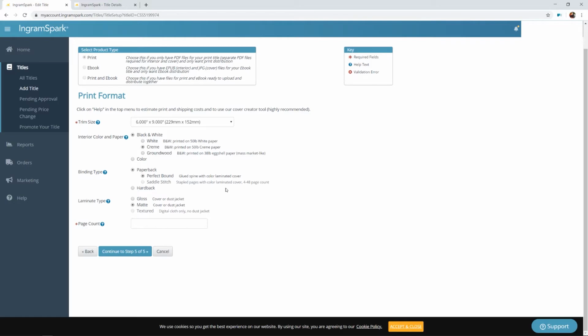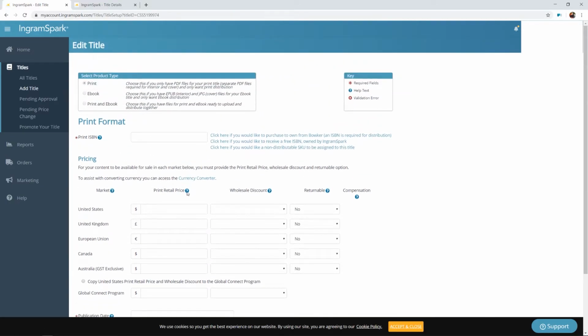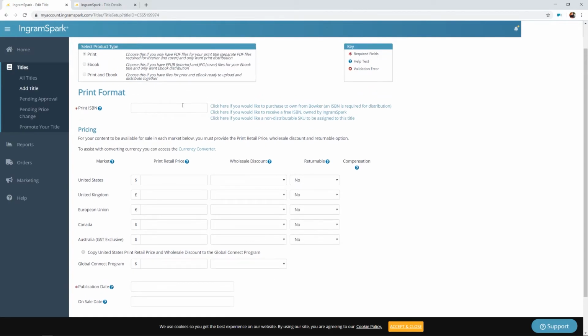And you should also order a physical proof so that it matches the specifications that you have for it. And I want to determine a page count. I think IngramSpark's is 261 or 262. So let's just say that for now. Then I get to choose in the final section the ISBN that I'm using.